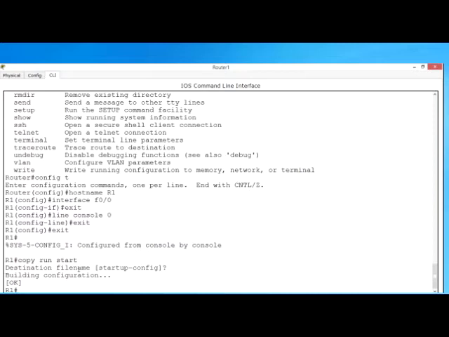So these are the things that, when you're configuring a router or navigating through the router, you need to pay attention to. Where are you on the router? Are you in global configuration? Are you in interface configuration? Are you in line configuration?